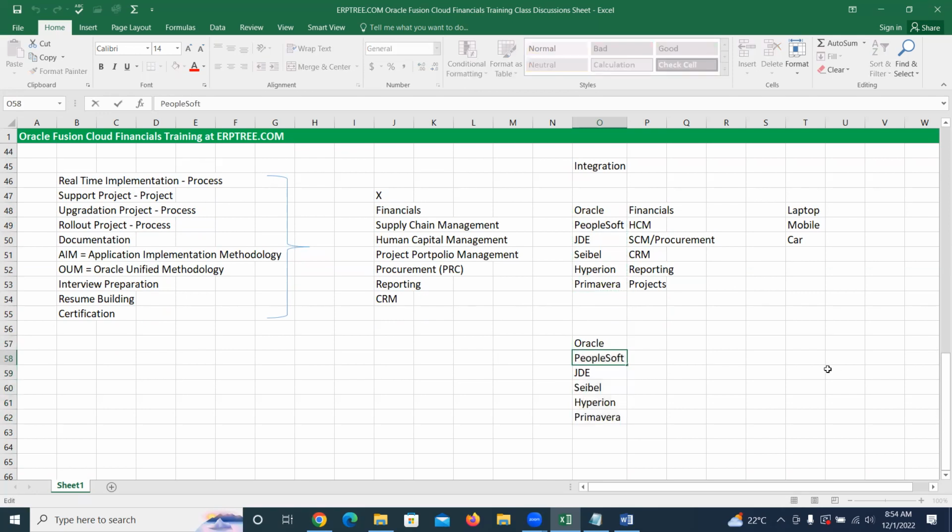Now PeopleSoft is Oracle PeopleSoft. Oracle purchased the JDE company also and its products. Now it is Oracle JD Edwards. Siebel company also Oracle purchased, and it became Oracle Siebel. The reporting and budgeting solutions also Oracle acquired. Now this is Oracle Hyperion. Primavera also Oracle acquired. This is Oracle Primavera. And already they have their own product called Oracle EBS, e-business suite, or enterprise business suite you can call.